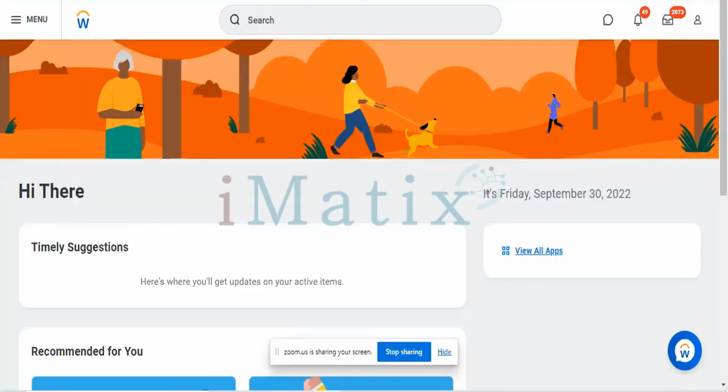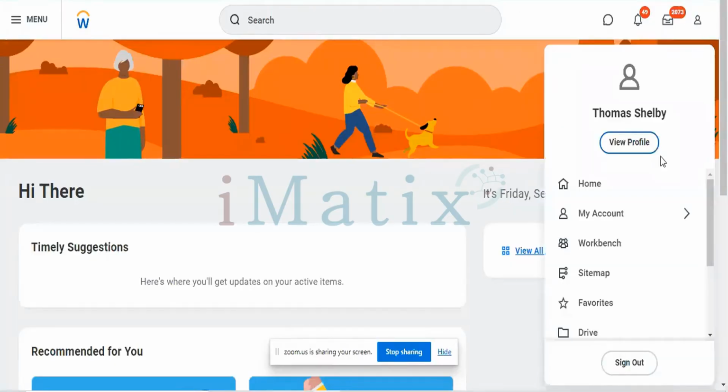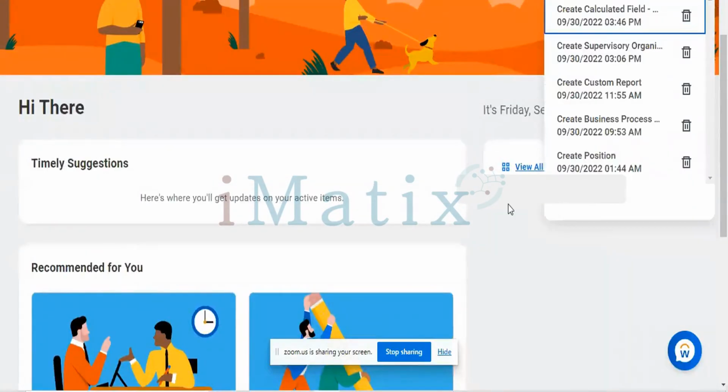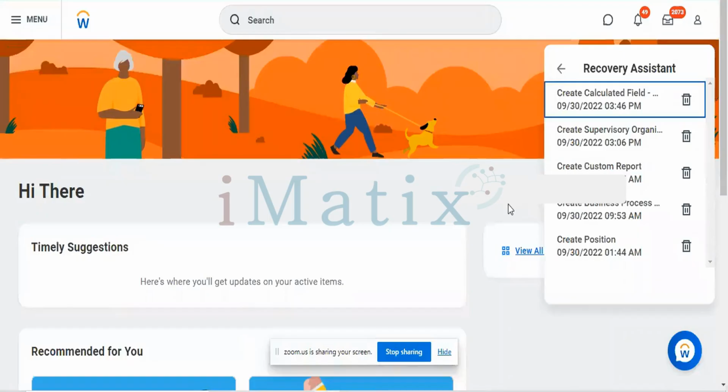Go to the profile. Under the profile you can identify the option called Recovery Assistance. How is this Recovery Assistance going to help you in the system? In the sense, for example, you may be using it for daily tasks or daily activities.